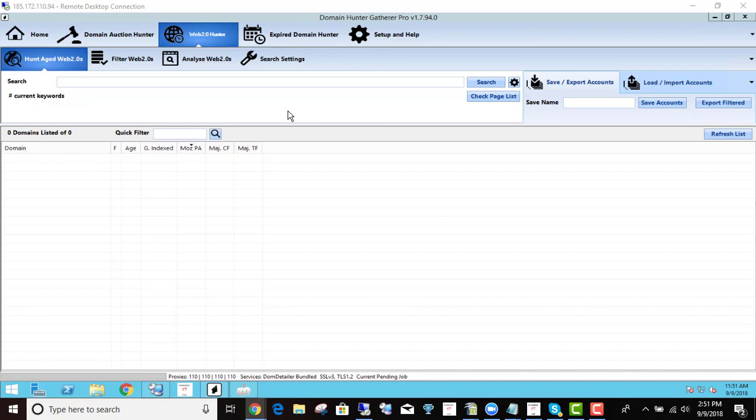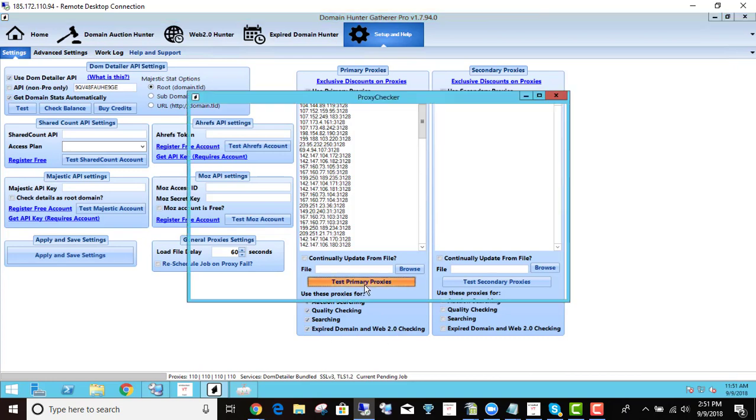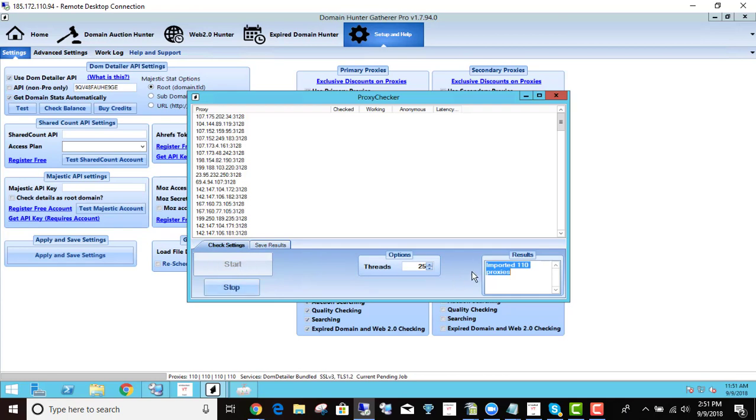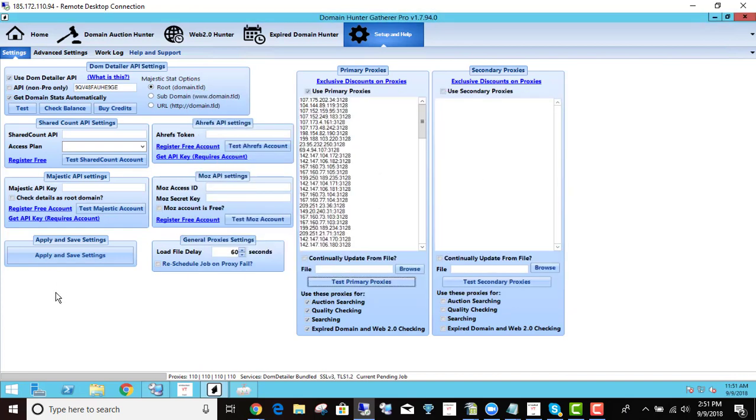Okay. So the first thing you want to do is, let's just say that you already have this. I'm going to show you how to set it up. You want to first go into your setup and help. You want to make sure that you have all of your proxies added in here. You can see I have them set up for auction searching, quality checking, searching expired domains, and Web 2.0 checking. Once you add your proxies in, you want to run them through the checker just to make sure that they are all active and working. You can see all of my 110 proxies are working good.